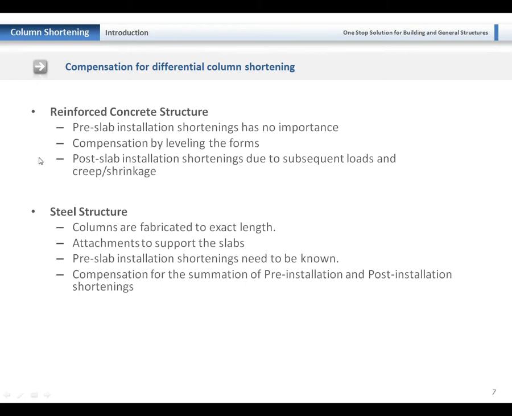Depending on the structure type, we can check the column shortening for the pre-slab, post-slab, or the summation of the post and pre-slab shortening. Both are provided in MIDAS. We will check with the program.